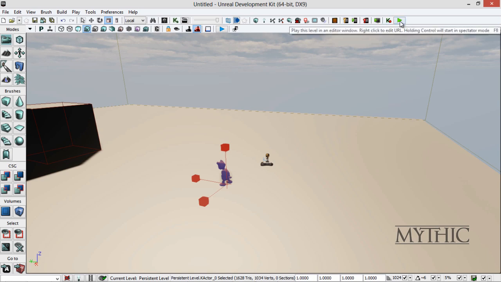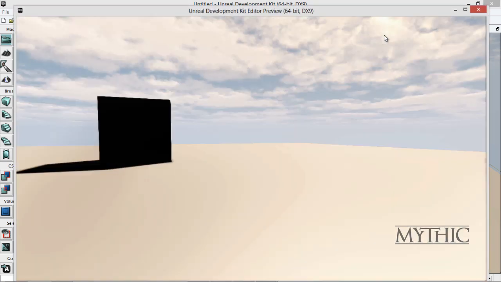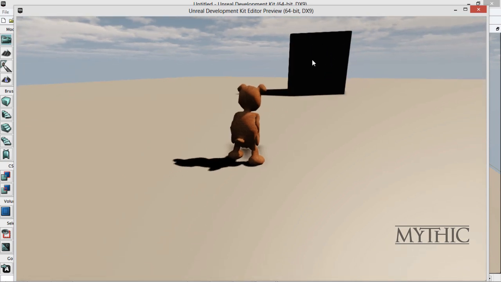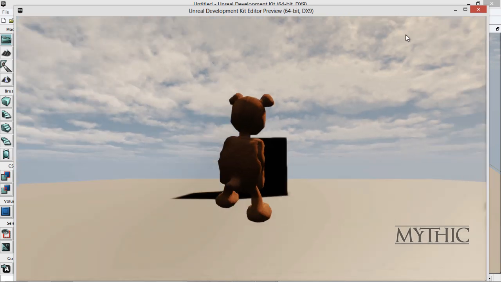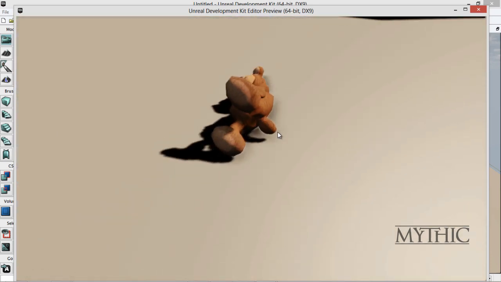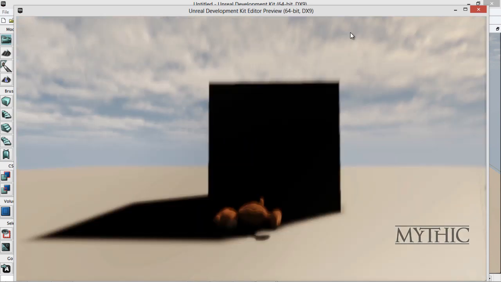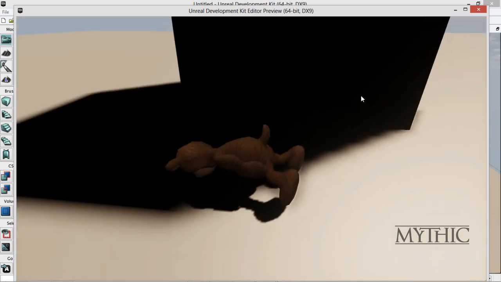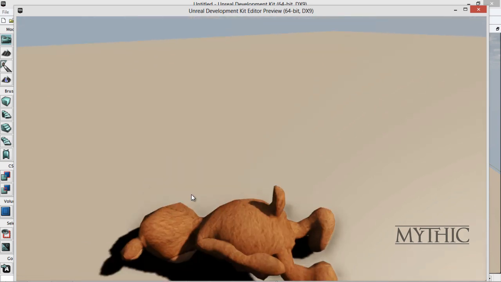Alright, now what we want to do is just play this level in editor. Alright, there we got our teddy bear. Now, the physics gun works. If you go up to it and you right-click, you'll be able to pick it up. And if you left-click, you'll be able to toss it or push it. So, right-click to pick it up, and left-click to move it or toss it, push it.